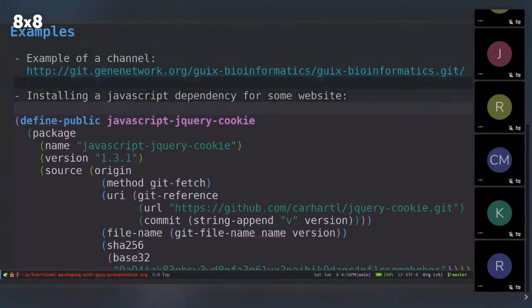So, examples. Here's an example of a channel which has definitions for bioinformatics packages that I help to run. You can have a look at that later.